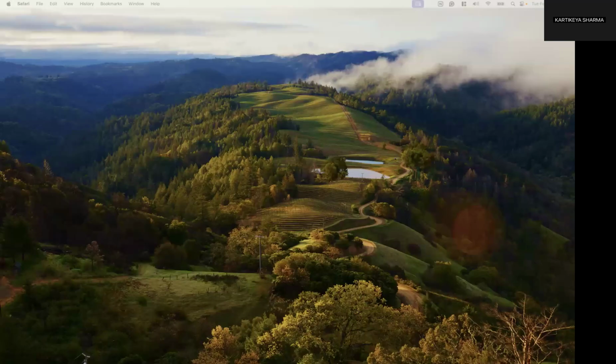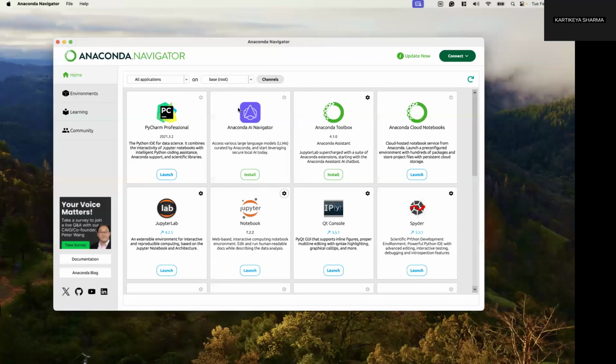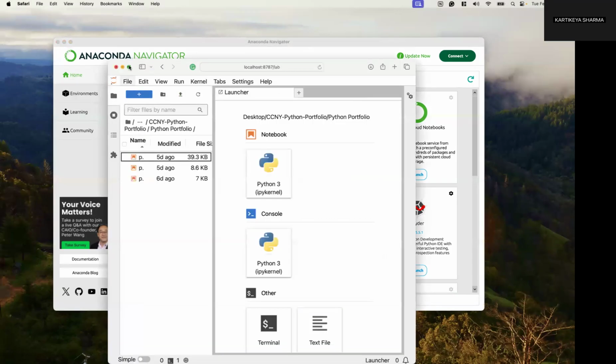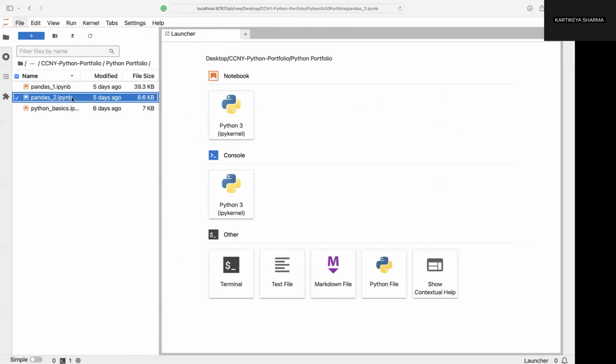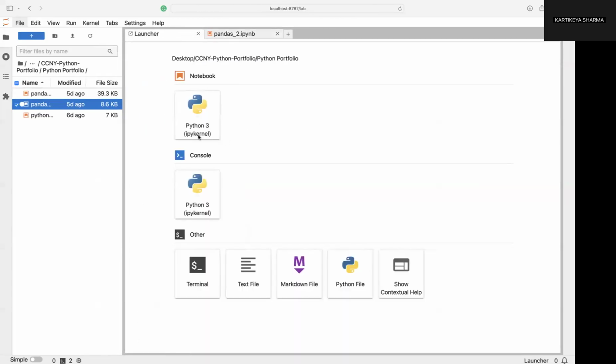So as always, first you should open up Anaconda Navigator and then launch Jupyter Lab. Once you have a window like this open, you can either navigate to any notebooks you have already created or create a new one by clicking on this tile here.